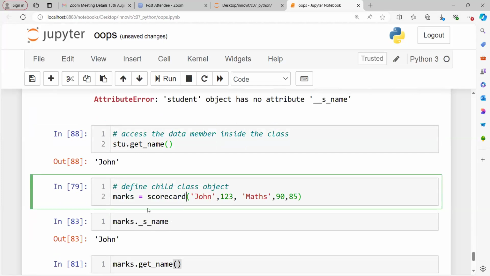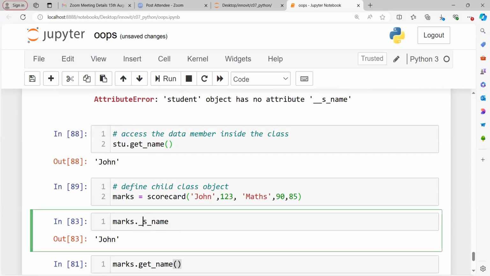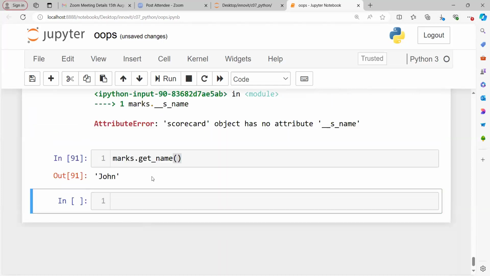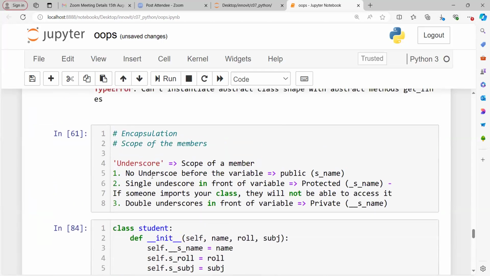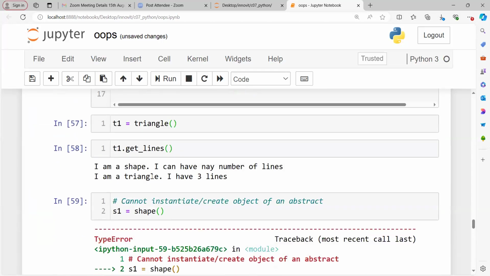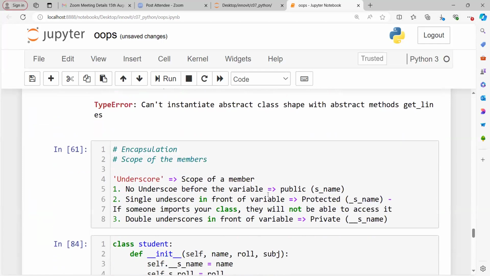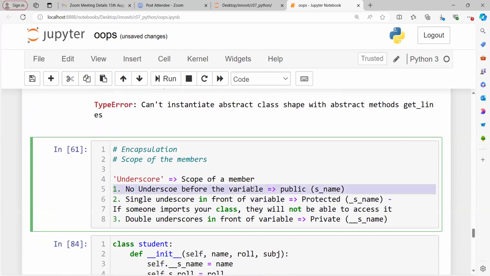Now the question that arises is, how do we know what should be defined as public, what should be defined as protected, and so on? See, it all depends upon what your data members are. There are certain variables that you, as a developer, would be okay with people modifying.